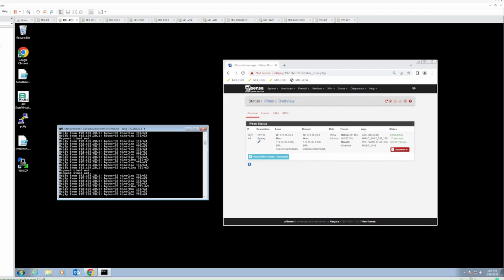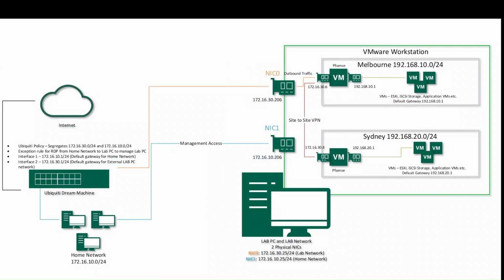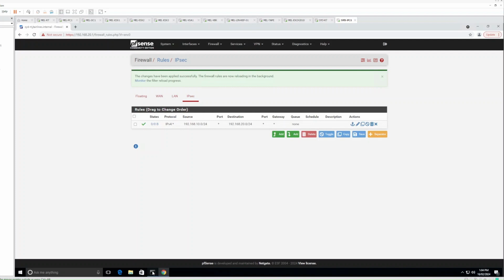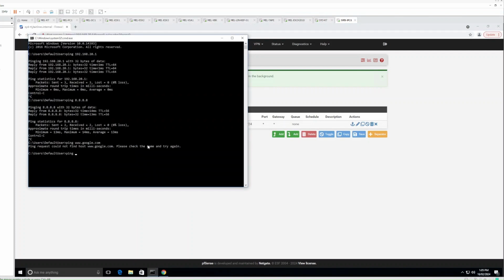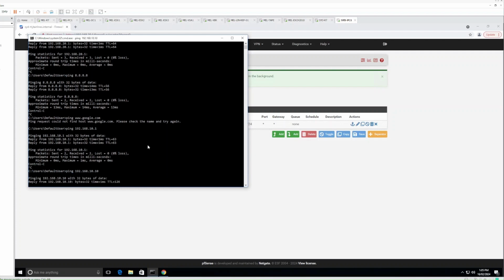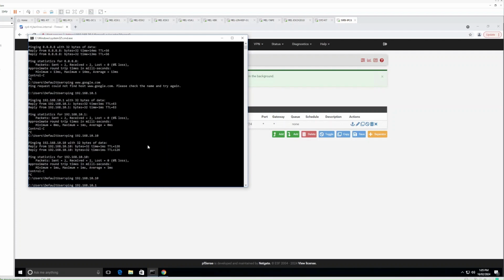If we go back to our network diagram, we are now successfully going through a VM in the Melbourne subnet, traversing out the pfSense box over the site-to-site VPN and down into the Sydney network. That's exactly what we're trying to establish here. Let's try backwards as well. This is actually going to be a better test because we've got other resources in the Melbourne network. Let's try the gateway. Let's try the DNS server, which is 10.10. So that replies.